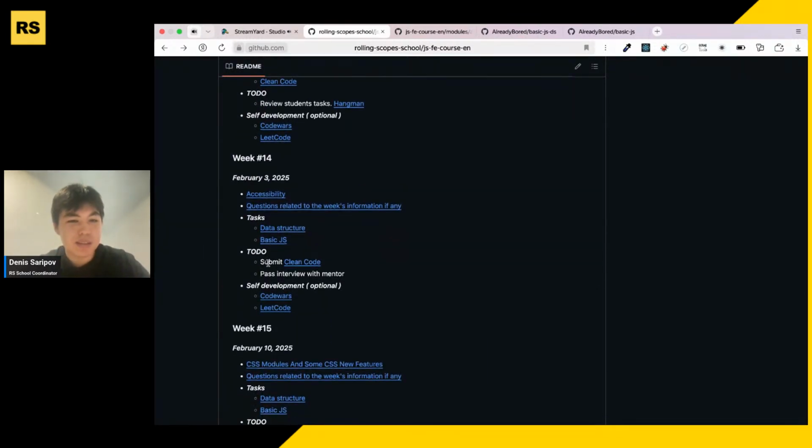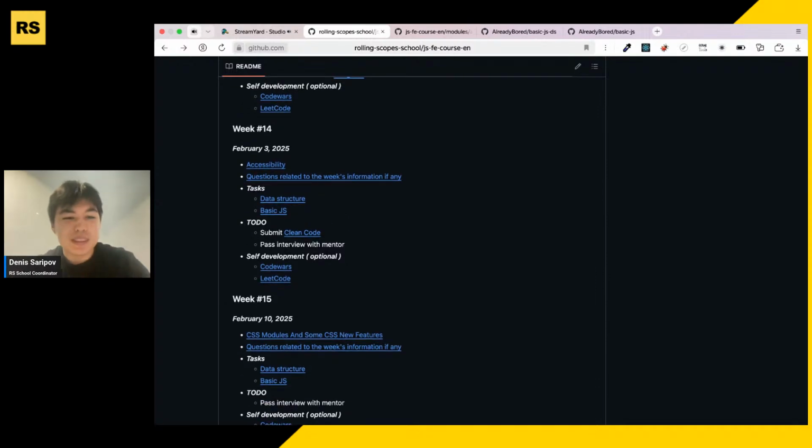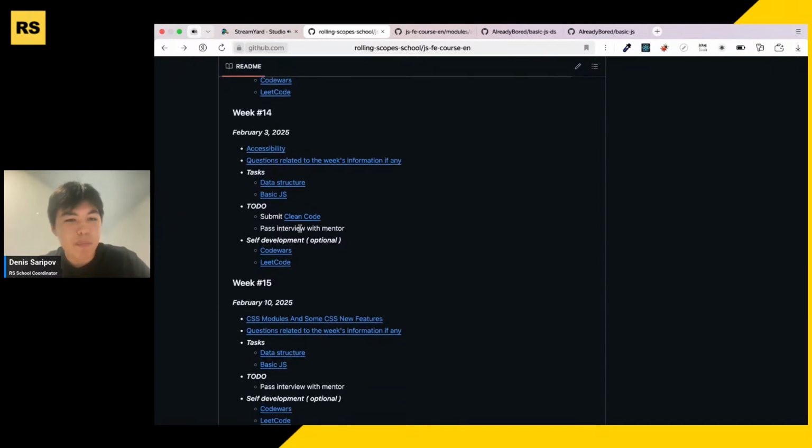Another deadline that you have this week is that you need to submit clean code as usual. On Sunday evening, you have a deadline where you need to submit clean code. I hope you've finished it, and don't miss the deadline, because stage 1 is going to end soon, and because of that, you can start to prepare for interviews with a mentor.